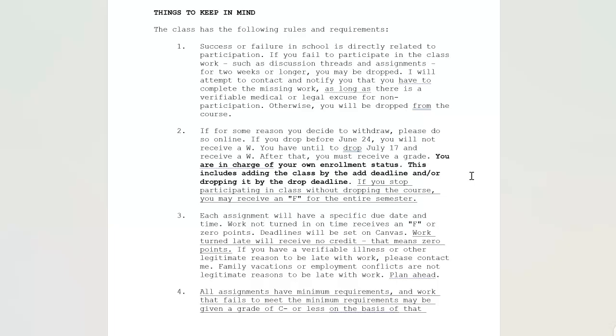Now, each assignment will have a specific due date. Okay, this is an online class, which means you get to work on it when you want. But that doesn't mean that there's no due dates. There are specific due dates for all of our work. Okay, work not turned in on time receives an F or 0 points. Deadlines will be set on Canvas. Work turned in late will receive no credit.